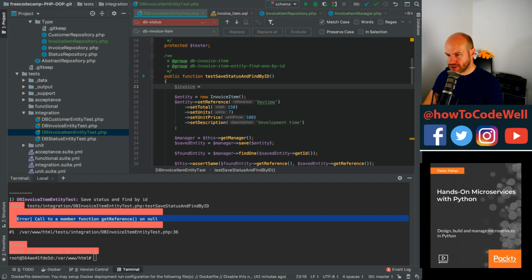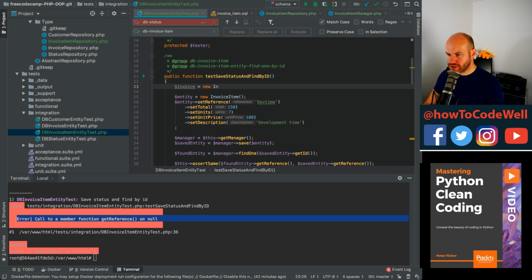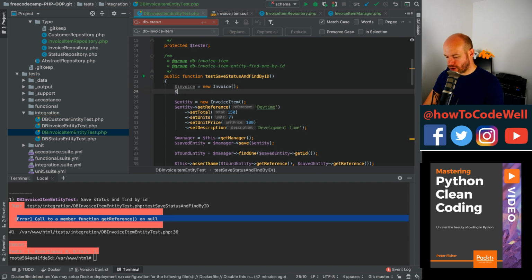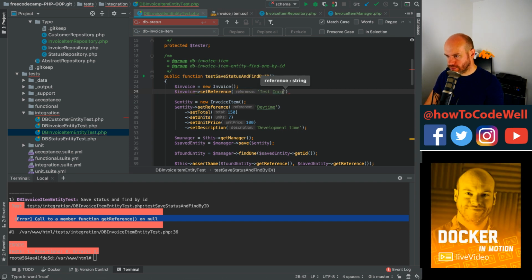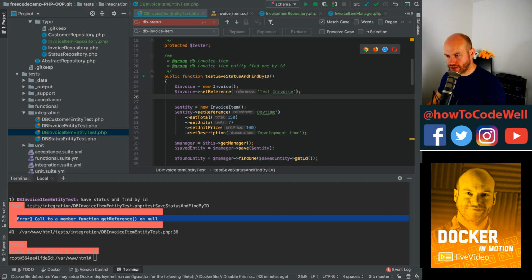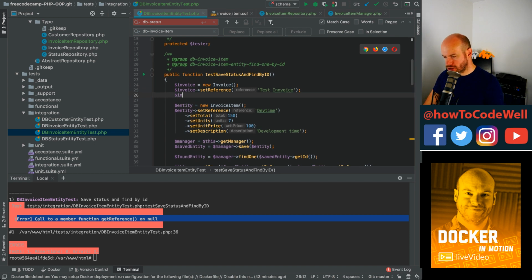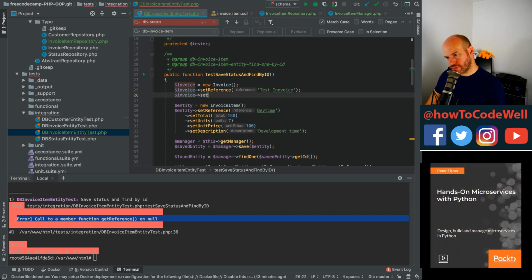So I'm going to create an invoice. We're going to do new invoice. Let's just optimize those imports. And we're going to do invoice set. We don't need to worry about this too much. I'm going to have set reference. We're just going to do test invoice. I think that's the bare minimum I could do. There is also invoice. Okay. Yeah, I see.